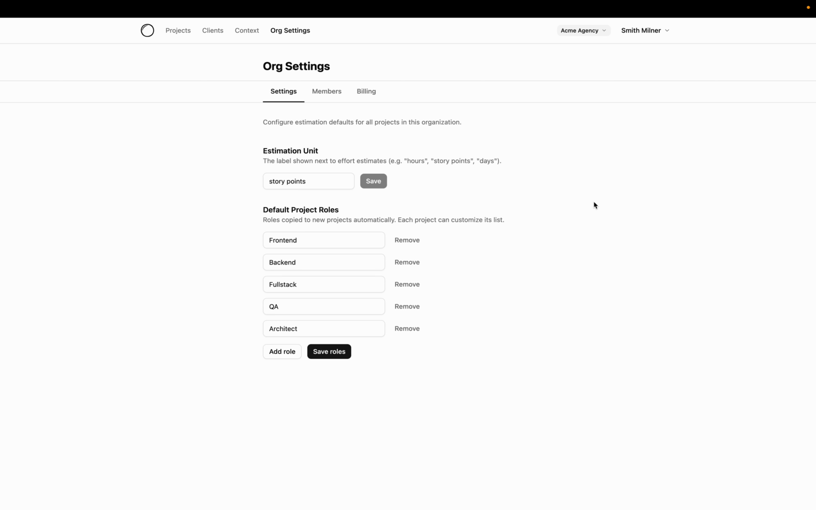And then next would be default project roles. So when you're scoping out a project, you should say what role each task is for, and that will really help later on when you're doing staffing and you want an understanding of how to staff this project. You can override this at the project level. This is just sort of org-wide defaults.